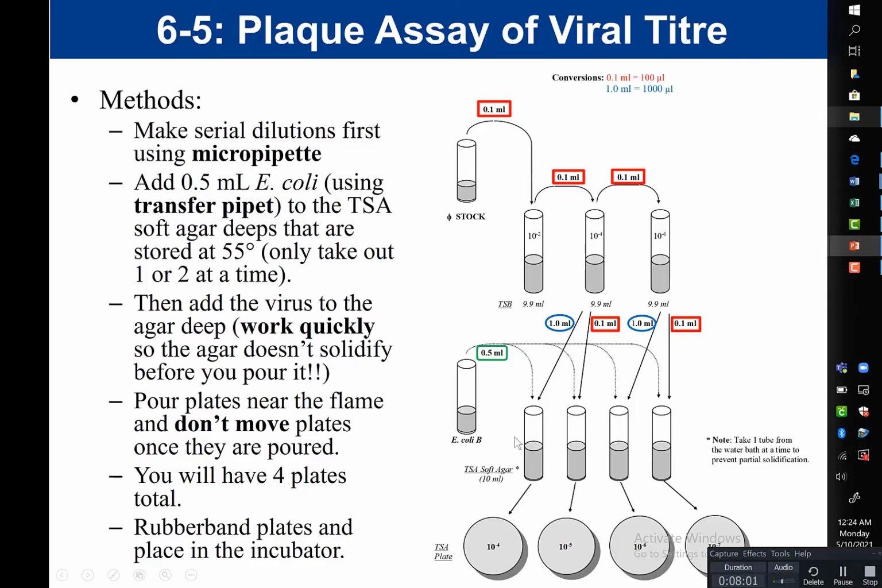And again, we're only going to take one out of the water bath at a time. The reason for that is that these tryptic soy agars are kept in a 55-degree water bath. And they're kept at 55 because once that agar gets to 42 degrees, it's going to solidify. So we want to keep it at a higher temperature to keep it liquid. So we take out one tryptic soy agar at a time.